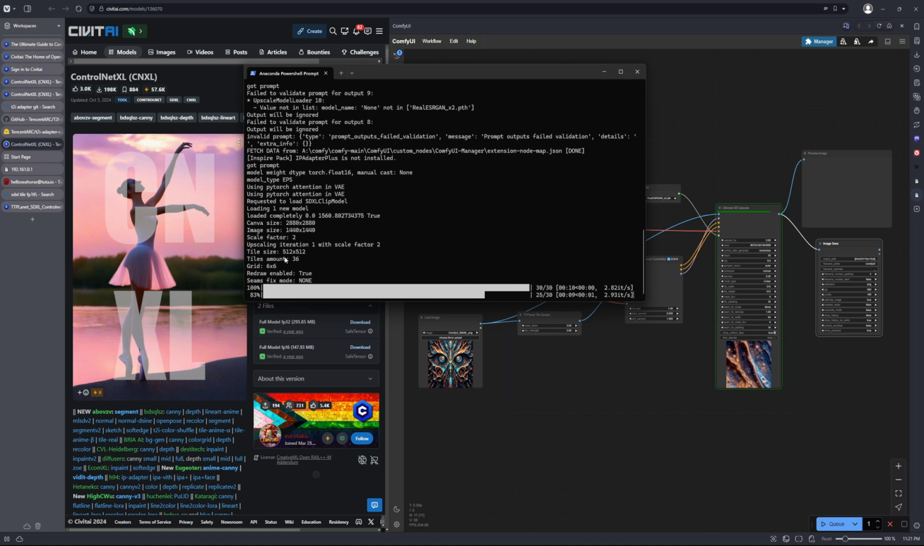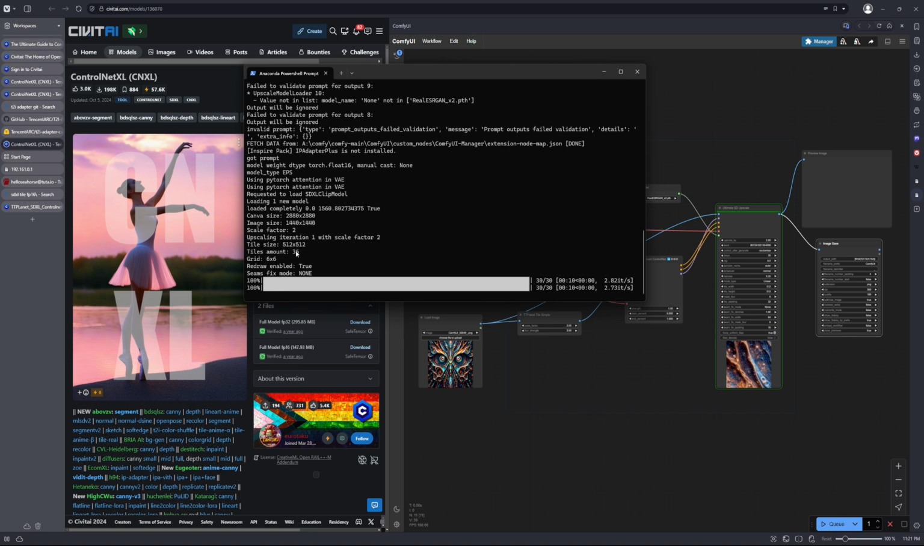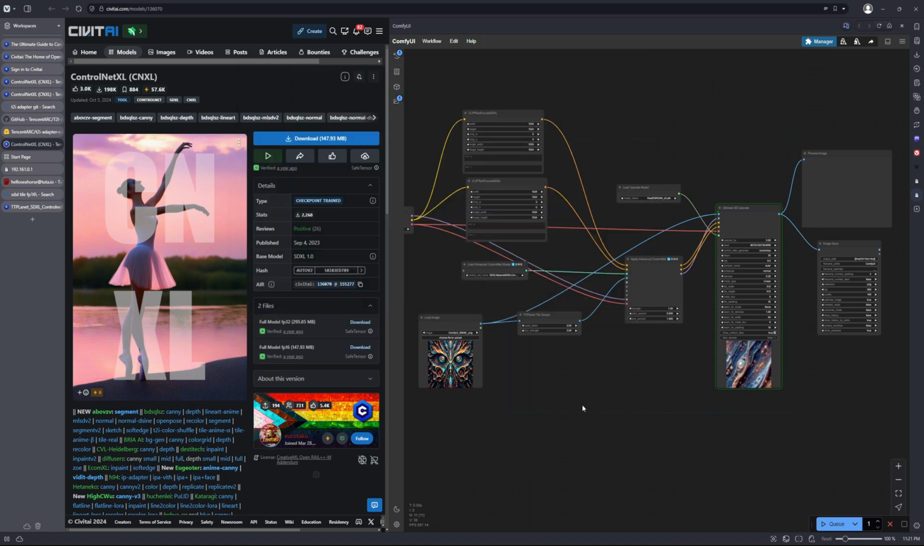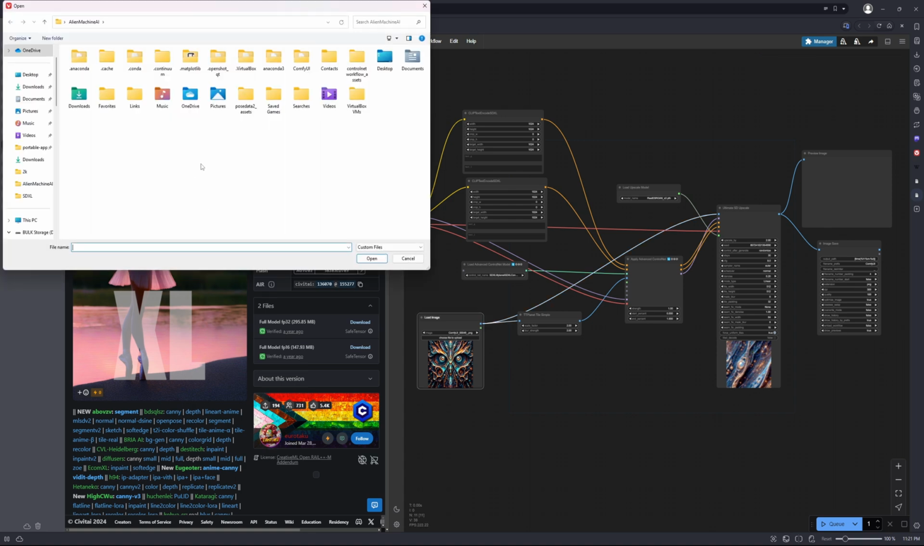It says tile size 512 by 512, tiles amount 36. Maybe this image isn't the best image. It's already large. Let's go back, pause, it's running, but it's a large image. It's going to take way too long with 36 tiles. So let's find a different image.